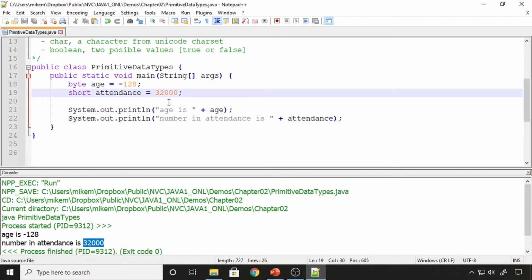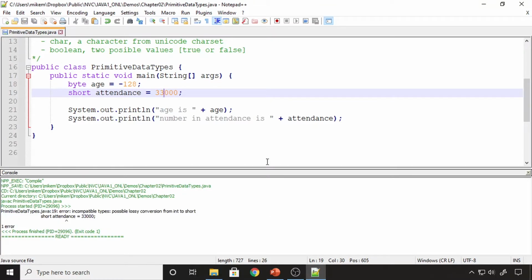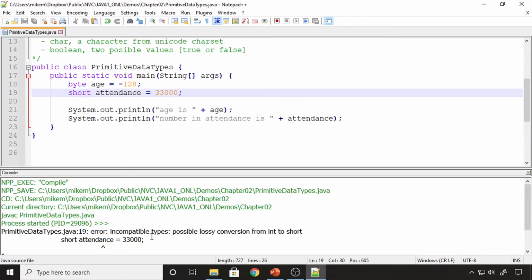So if I were to change this to 33,000, I should run into the same problem that I ran into with the byte when I try to go out of the range. So I'm going to compile, and you can see that I get the same error where Java sees this as an integer trying to go into a short. So it's basically telling me that this is too big of a number to fit inside this short. But once I change it to be within range of the short, then Java is okay with it. So for literal values for a short, all they have to do is just be within the range.